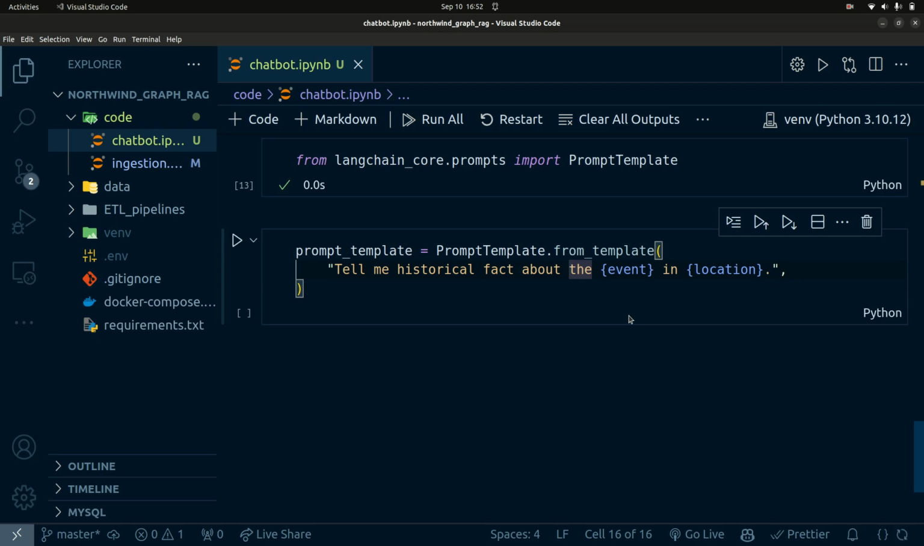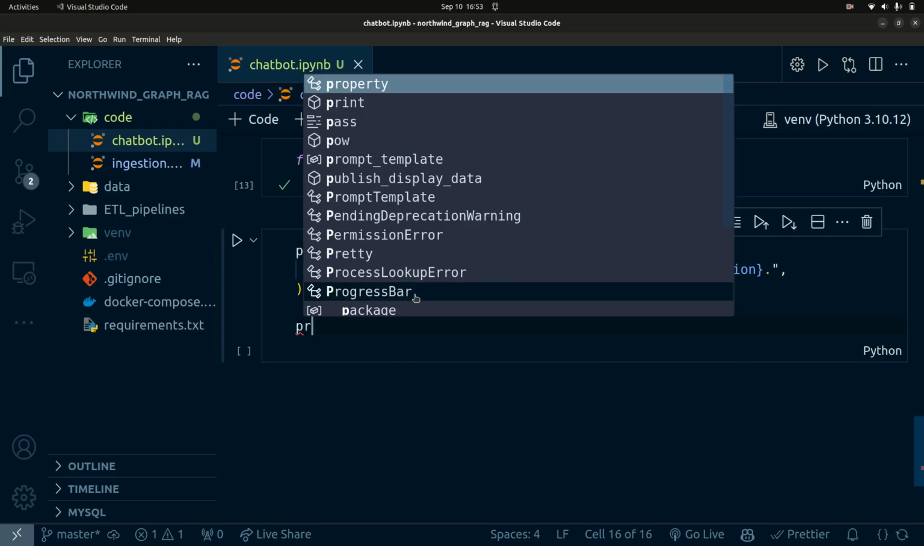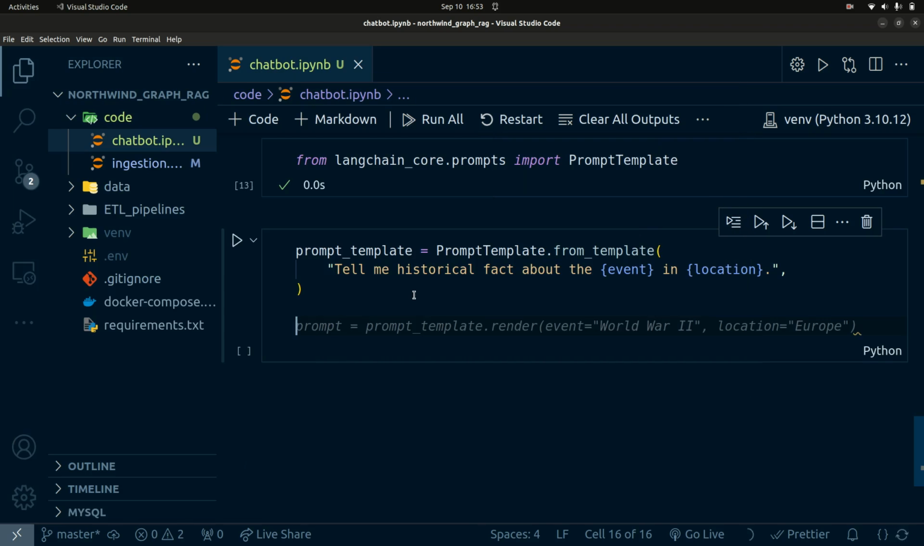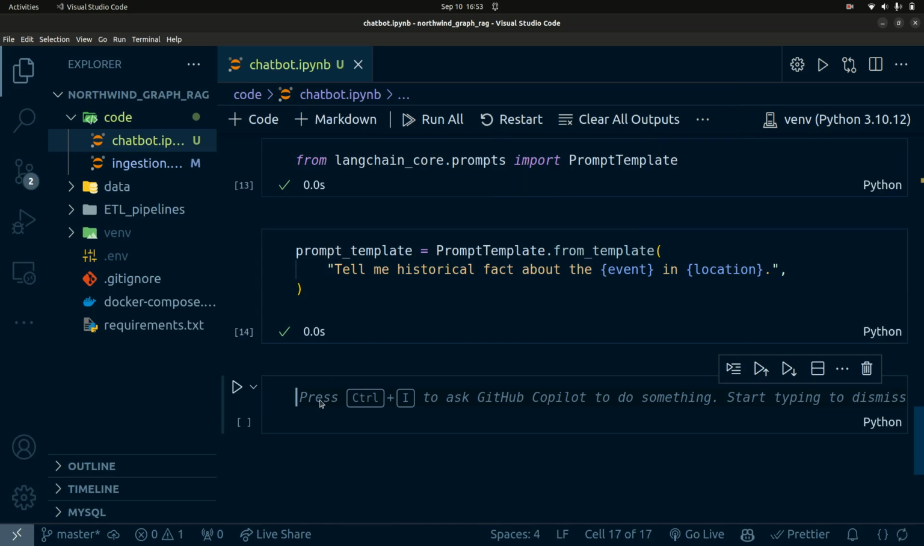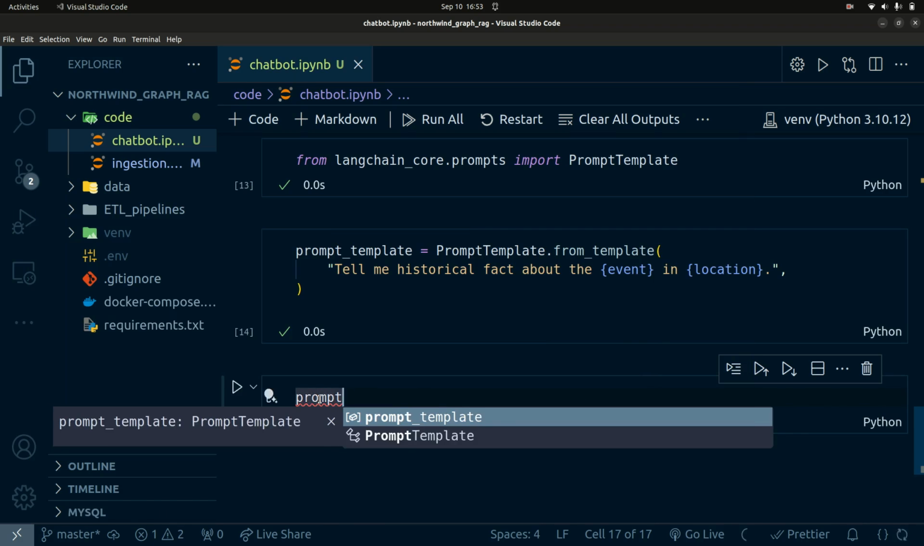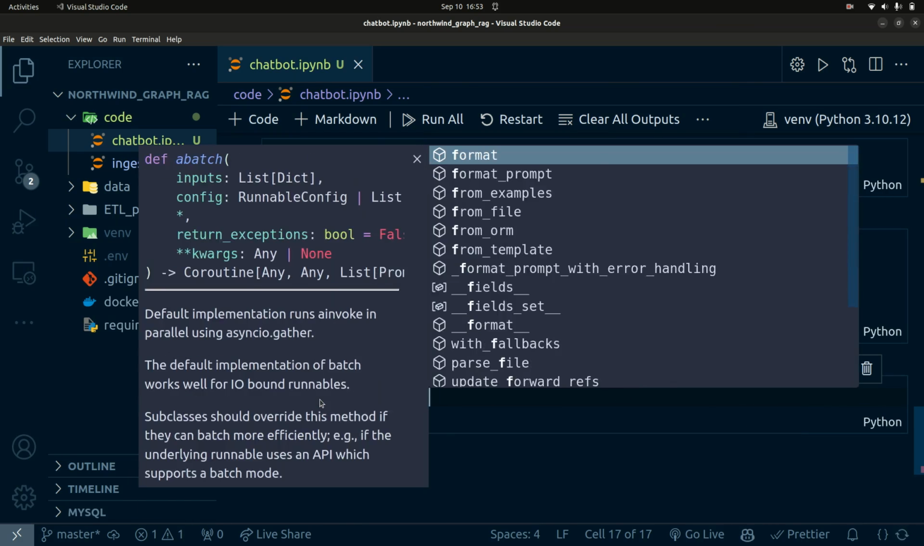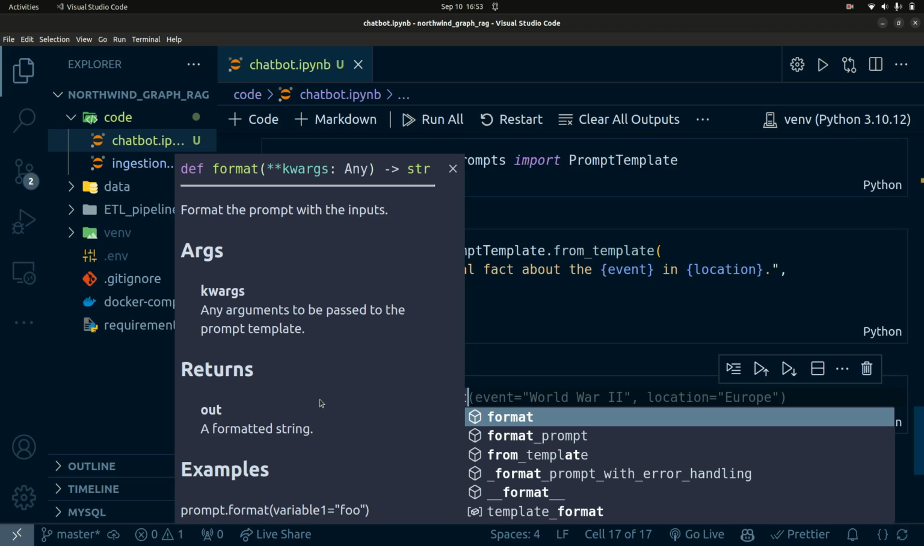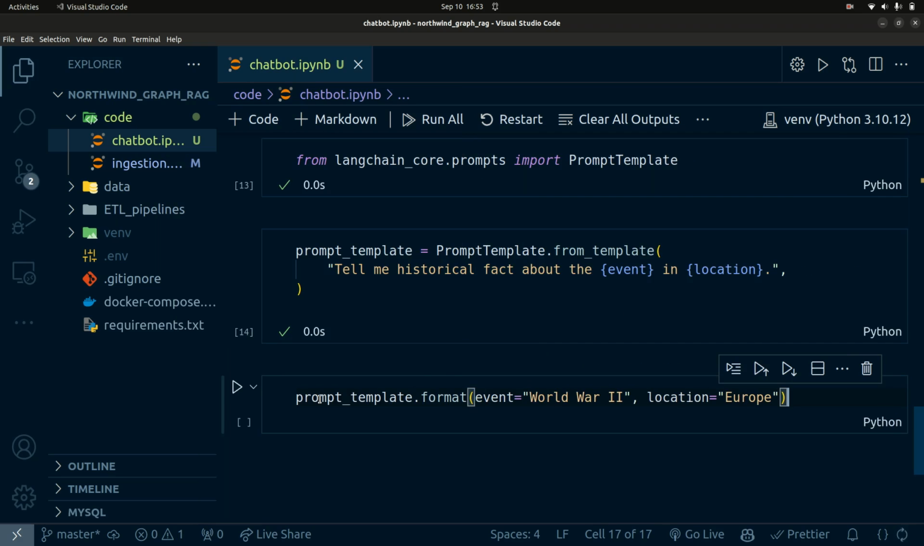Okay, so that's basically it. Once we have that done, again, that's just an example. If you're from France, no catching feelings, right? Once you have that done, I'm going to go ahead and format this prompt template. I'm just going to run this and say prompt_template.format, and I'm going to use the format argument and pass in event.